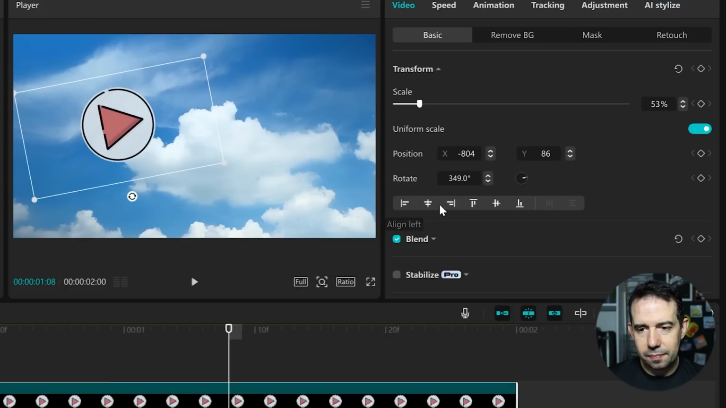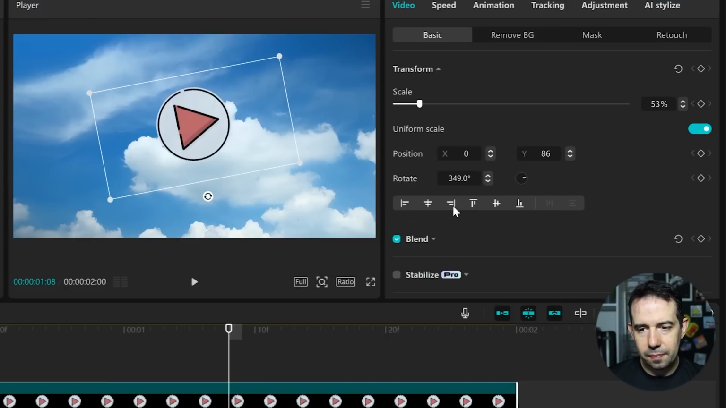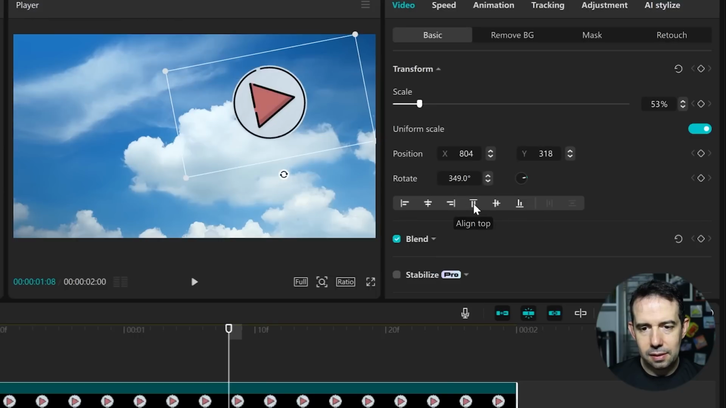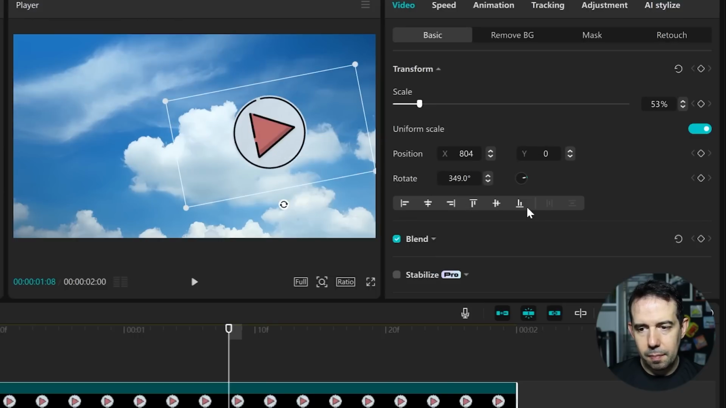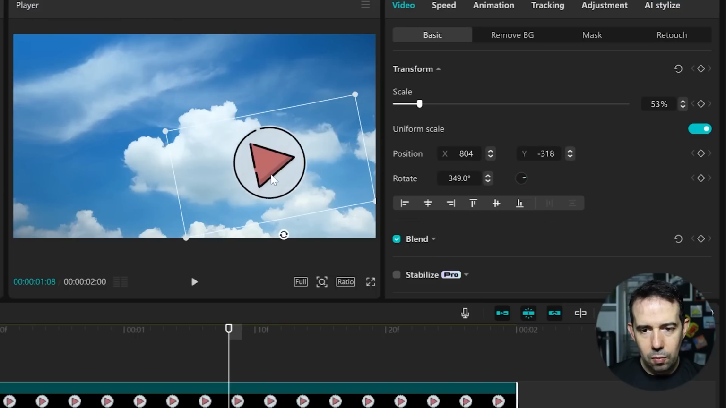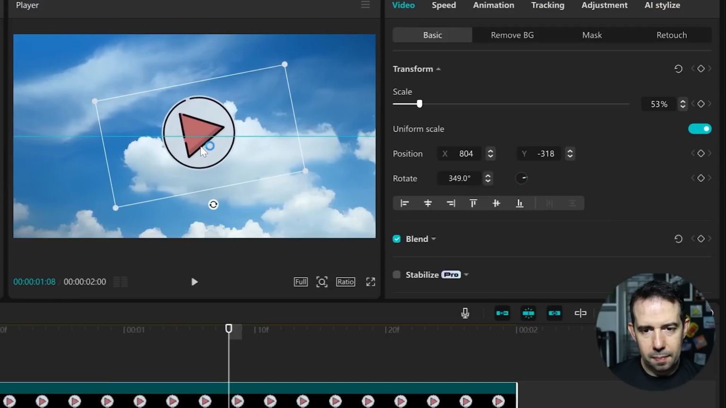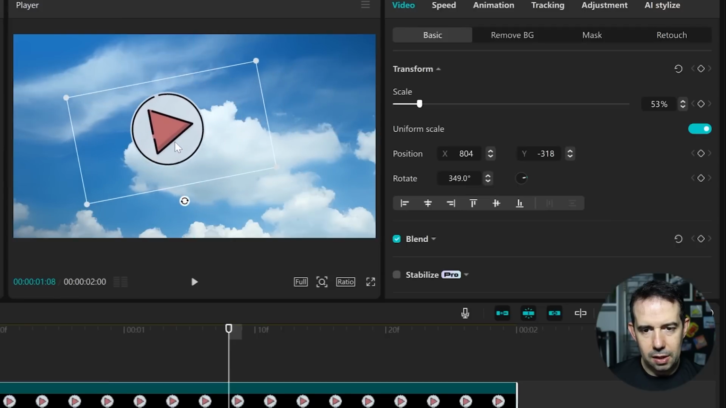Align left, center, right, top, middle, bottom. But I will do this freely, manually. Maybe here.